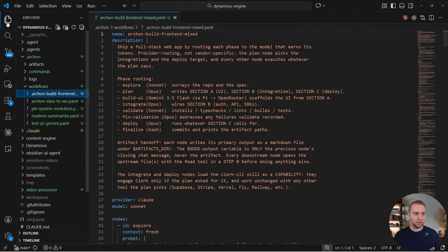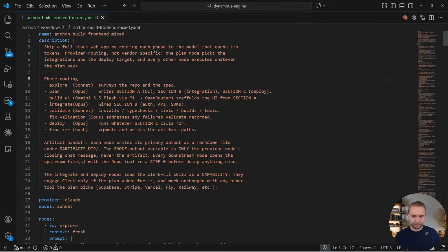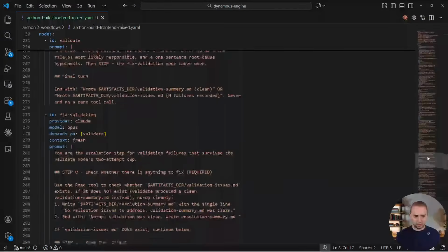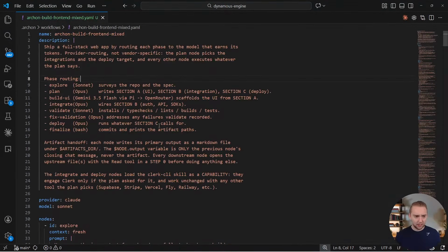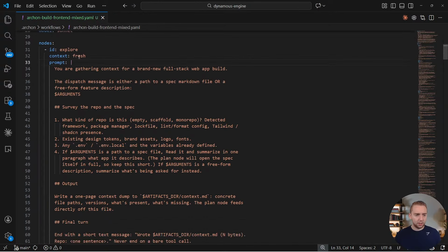Build frontend mixed. Okay, let's take a look really fast here. It's pretty long because all the prompts are inline. So we have our exploration. You're gathering context for a brand new full stack web app.